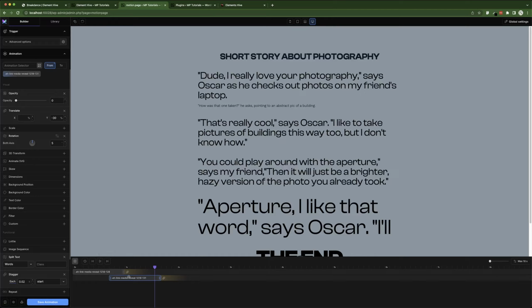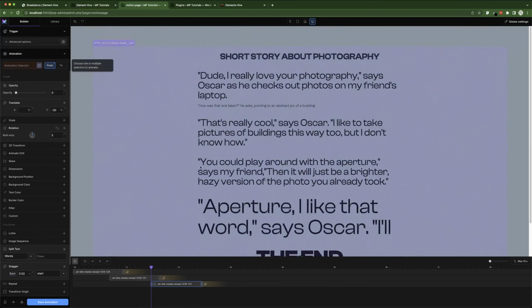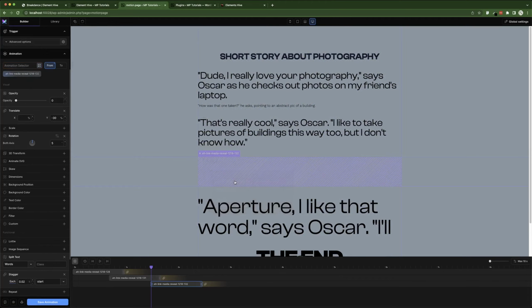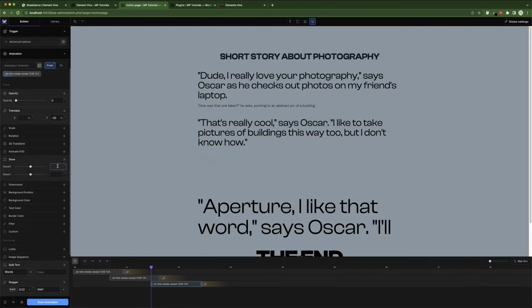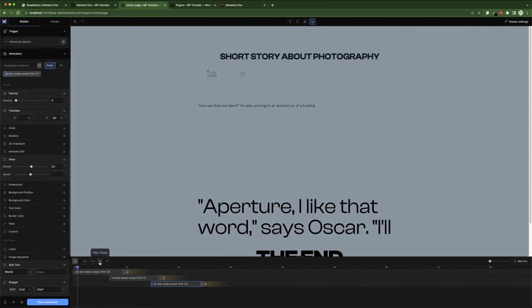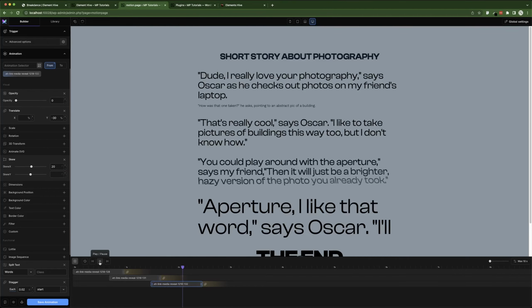All right, so the next one, bring this here, and then I'm going to duplicate that, bring it here, and then I'm going to remove this and then choose this text. All right, so over here, I'm going to remove the rotate, and then I'm going to do skew. For skew, I'm just going to give it probably a 20. All right, so that is good.